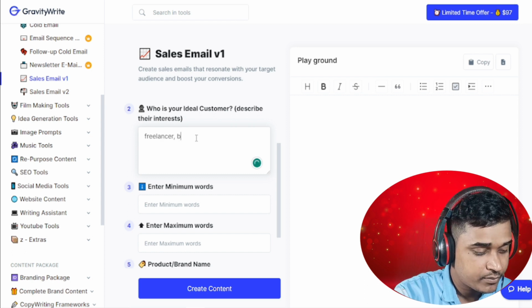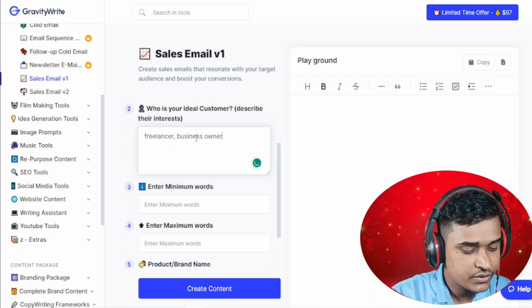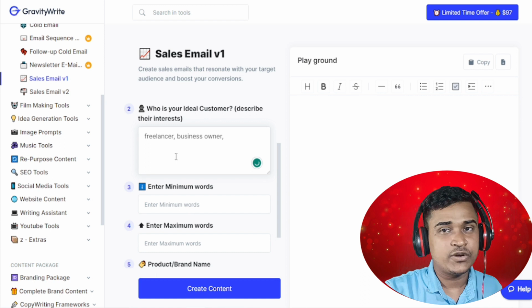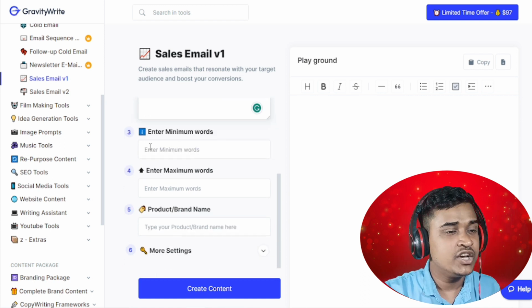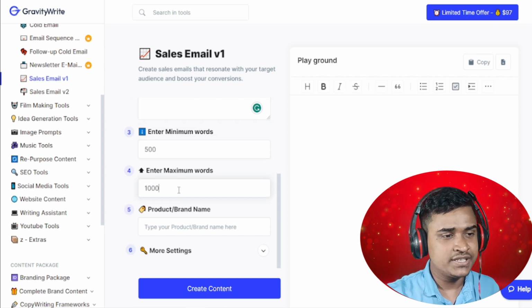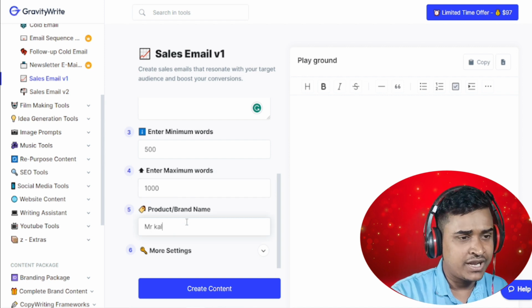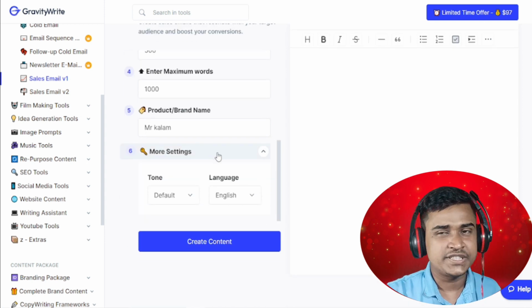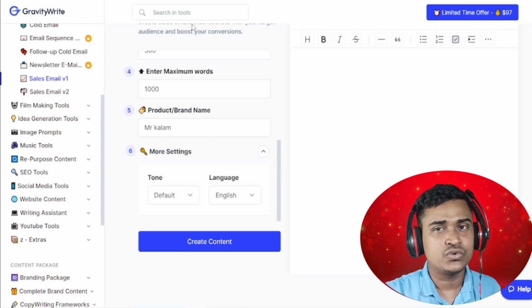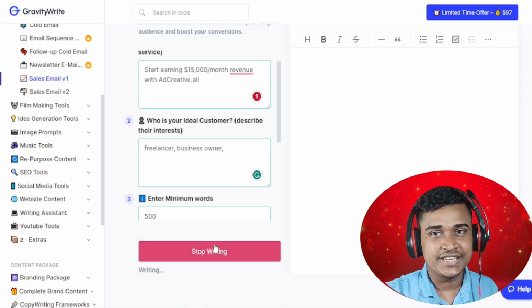business owner, and that's it. Then, how long do you need this email to be? I need 500 characters, maximum 1000. Then product or branding: my company name is MR Kalam. Then the tone. I select default because if I select default, this AI tool gives me better results. So just click here to create.